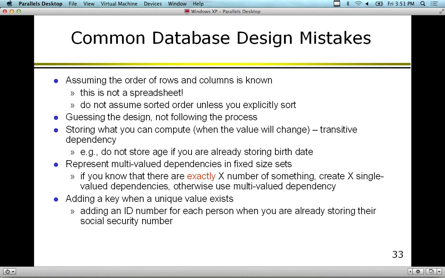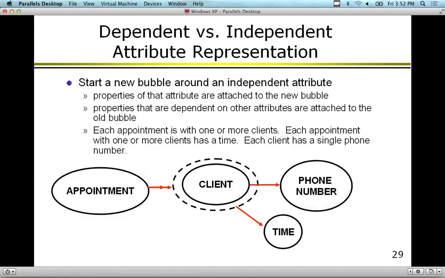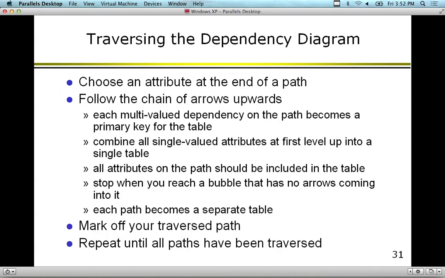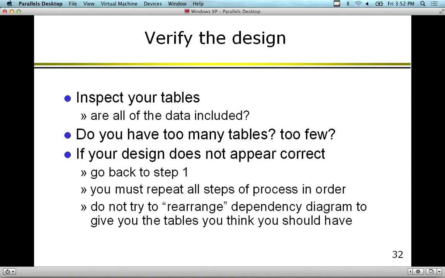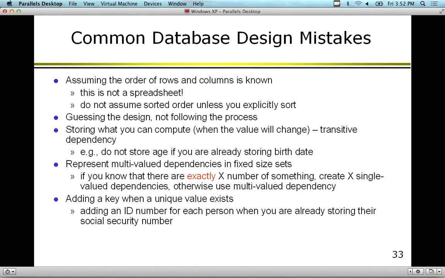Okay, so guessing, representing multi-value dependencies as fixed-size sets. That's also another common problem people do. So if you know that there's exactly X number of something, create X single-valued dependencies, otherwise use a multiple-value dependency. If you have a multiple-value dependency, anytime you see these double arrows, it's a trick so you know that this is going to be a separate table because you can't put two arrows in the same table if you translate it. So, well, we haven't looked at translation yet, so that probably is not going to mean that much to you.